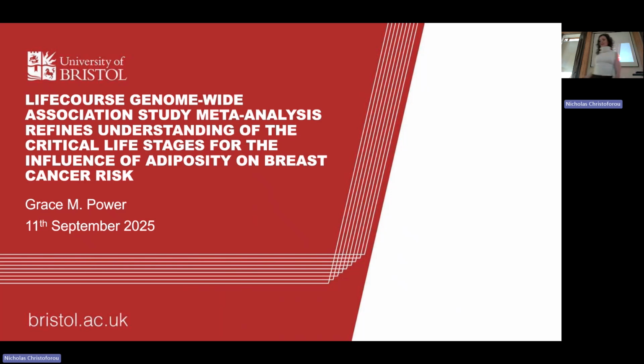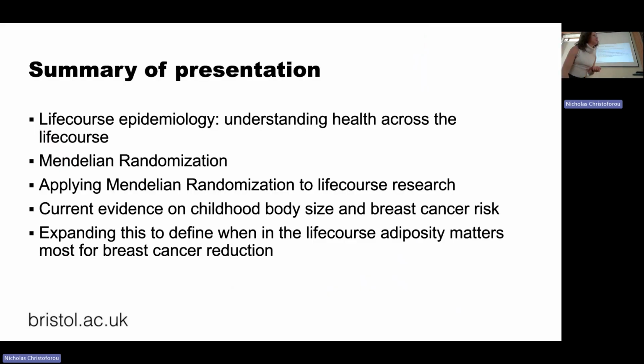So let me move over here. My name is Grace Power. I'm a research fellow at the IEU in Bristol, and today I'm going to talk to you about a project that we've been working on using genetic epidemiological methods to further unpick the relationship between body size, often used as a proxy for BMI, and breast cancer from a life course perspective.